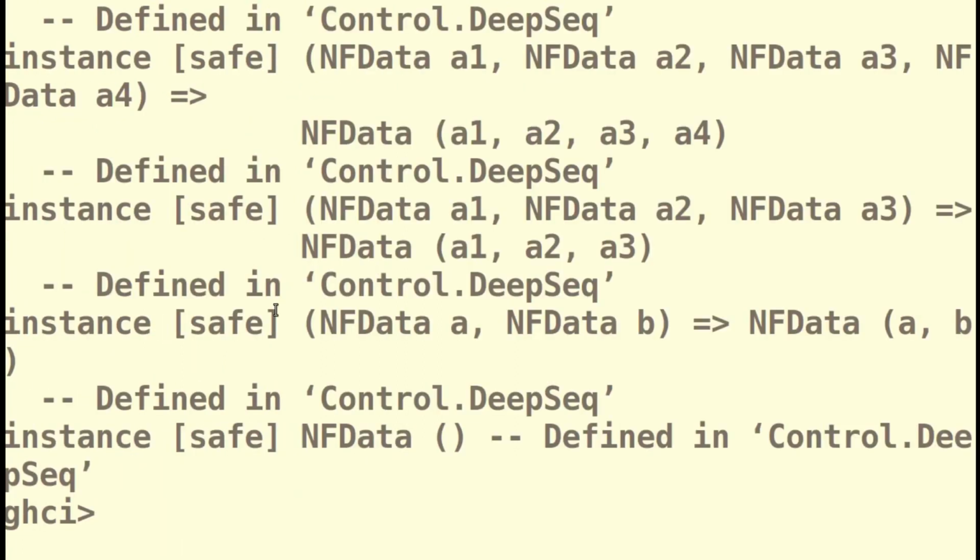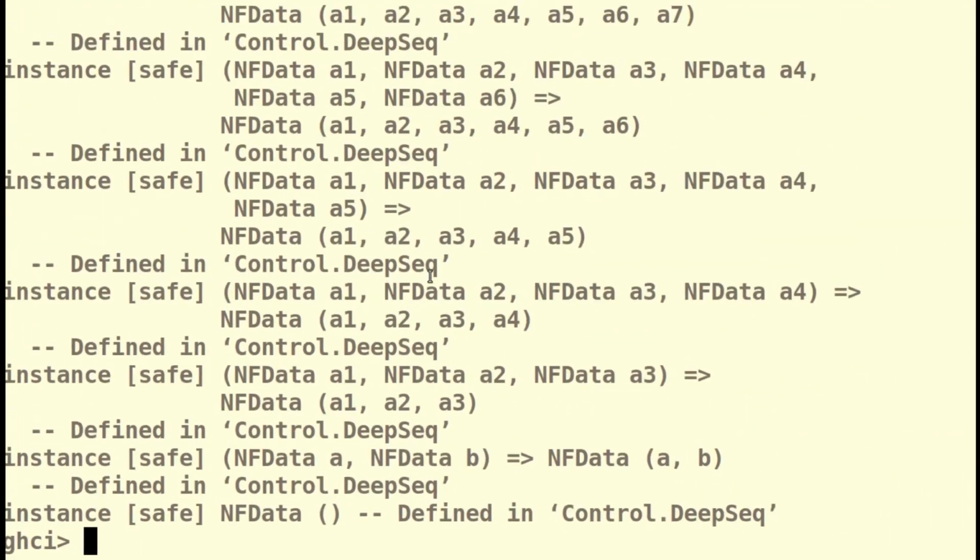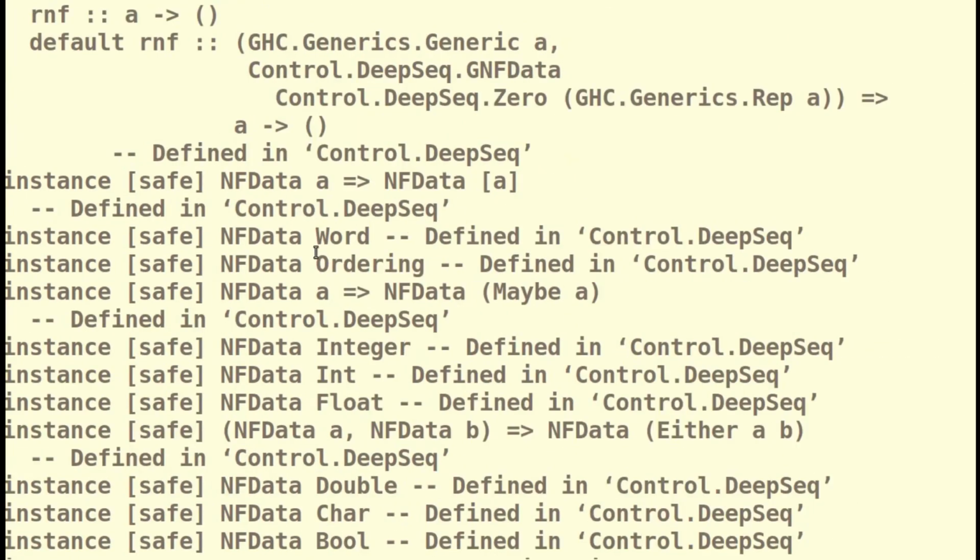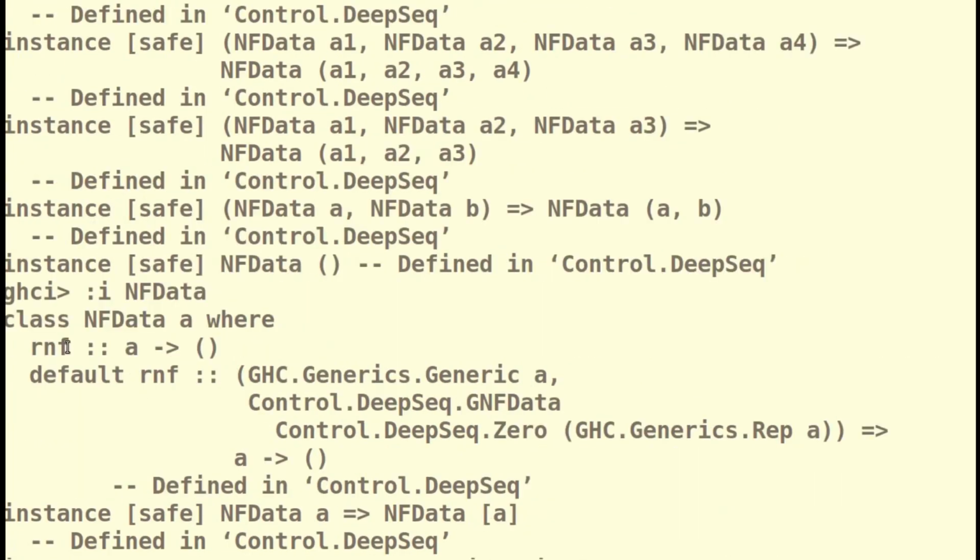But now one question we have to answer is, we have seen that NFData needs to have this rnf method. And the question might be, how would you define such a method for a completely new data type? And that's something we want to take a look at right now.